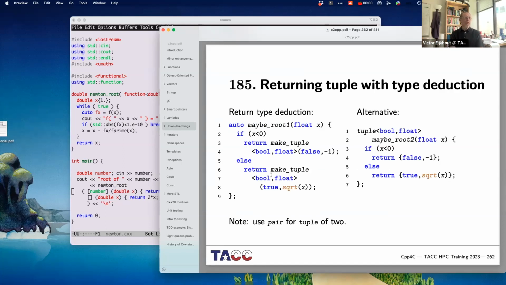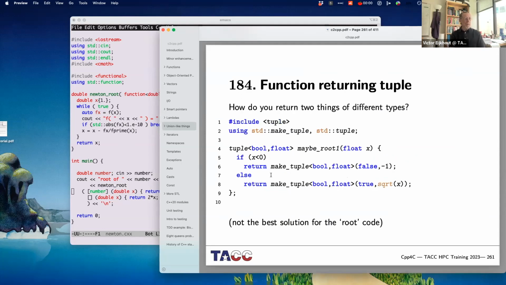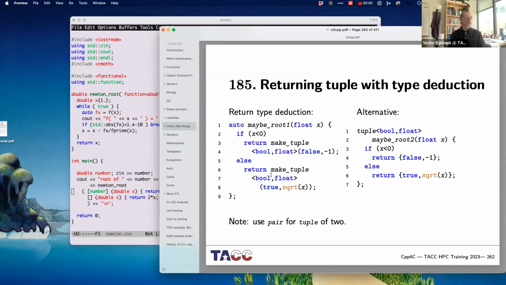To continue on tuples, you can write your function a little more compact than this. So in the left panel, if the return type is returned as make a tuple of a bool and a float, and it does that both times, then the compiler can figure out, okay, no matter how I'm coming out of this function, the return is a tuple of a bool and a float. And so you can do what's called auto return type deduction and define the function with auto.